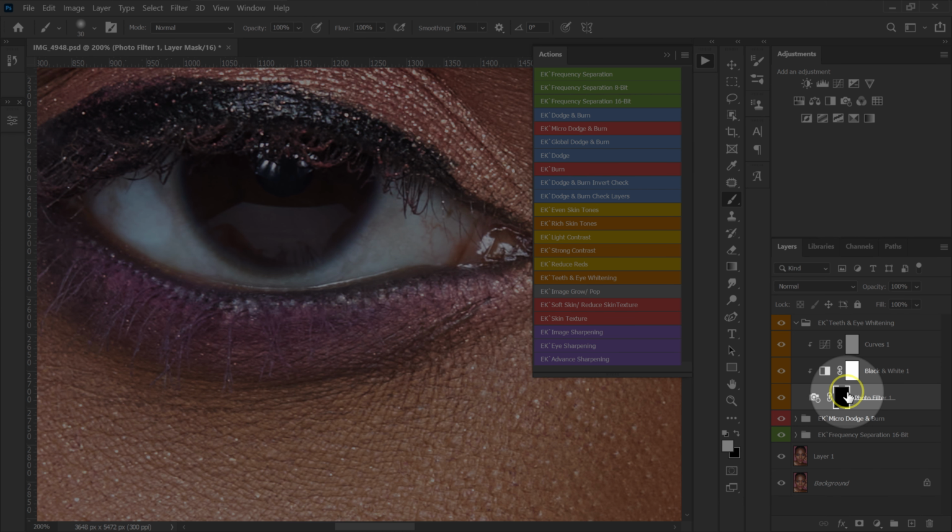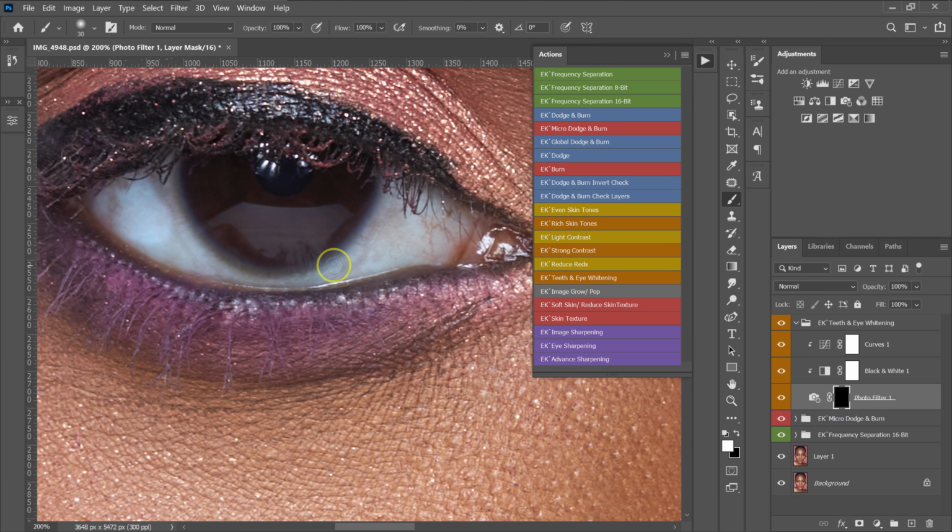Since the layer mask here is black, set the foreground color to white. Press X on the keyboard to switch between the white and the black foreground color. So I want the white foreground color, so I'm going to press X. I'm going to proceed with whitening the eyes.